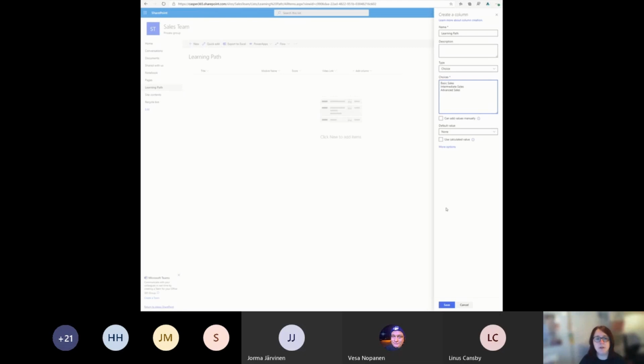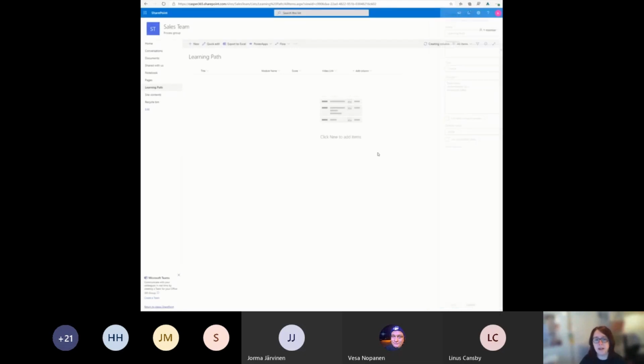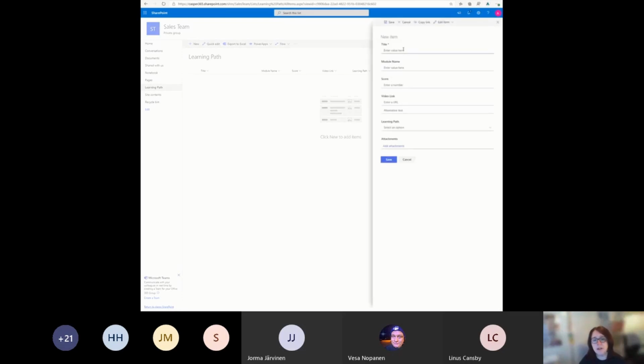What I don't do is use the title column in this particular list, because as data goes into this list, we don't particularly want people to be clicking through to the items in the list. We want them to be clicking through to the video link, and only the owners of the list will probably have the ability to add a learning path. So we're not going to put anything of any importance in the title.